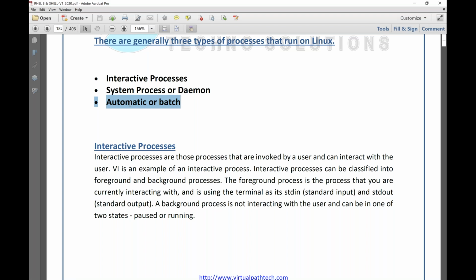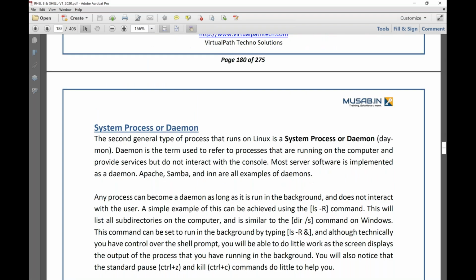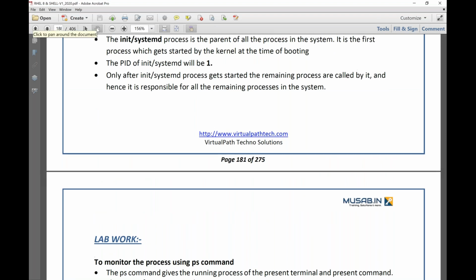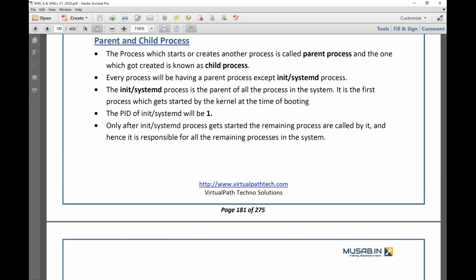Now there is one more category of process, which is called parent and child process. Every process that you have in the system has a parent process. The parent process of all processes is systemd. When the system is booting, the first process to start is systemd, and eventually systemd becomes the mother process to all the processes in the system.